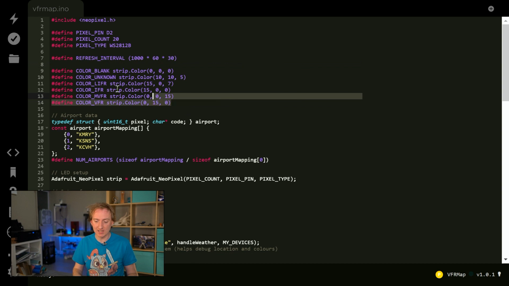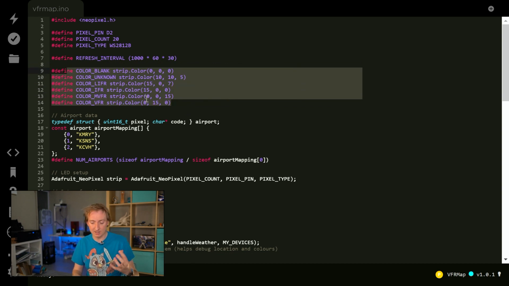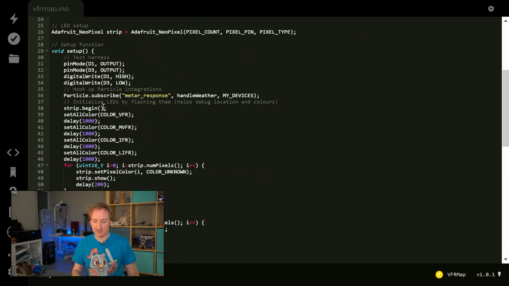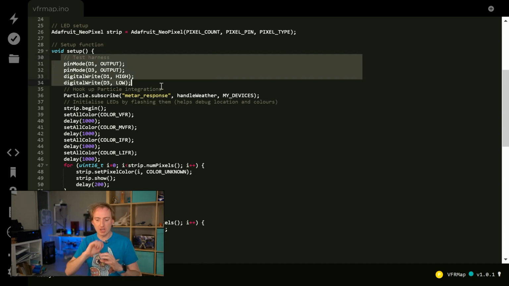We have a few color definitions up here, the various colors of different weather conditions. We have a big list of airports. This is where I'm going to add all the airports I need in a second. And then in standard Arduino fashion, we have a setup function and a loop function. So in setup, we basically hook up some of the pins to make sure we can actually talk on them.